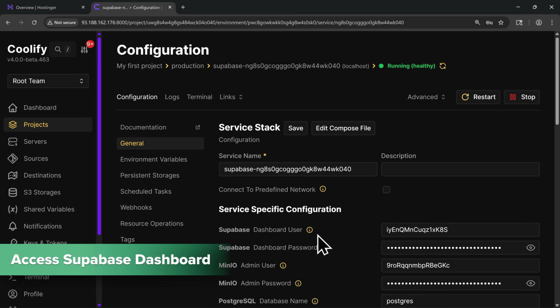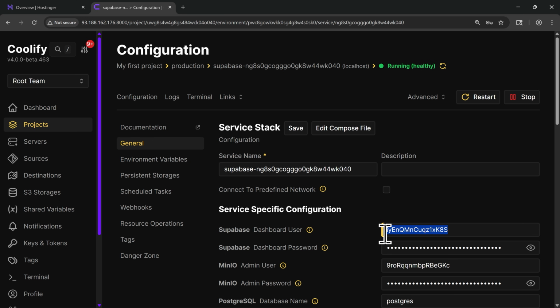Now we need to copy down our dashboard username and password. Keep in mind that you can change these if you want to. But in my case, I'll just leave them as default for now. Then I'm going to copy over my password and save this as well. And then from here, to open your Supabase dashboard, go to the top and hover over links and click this link here.